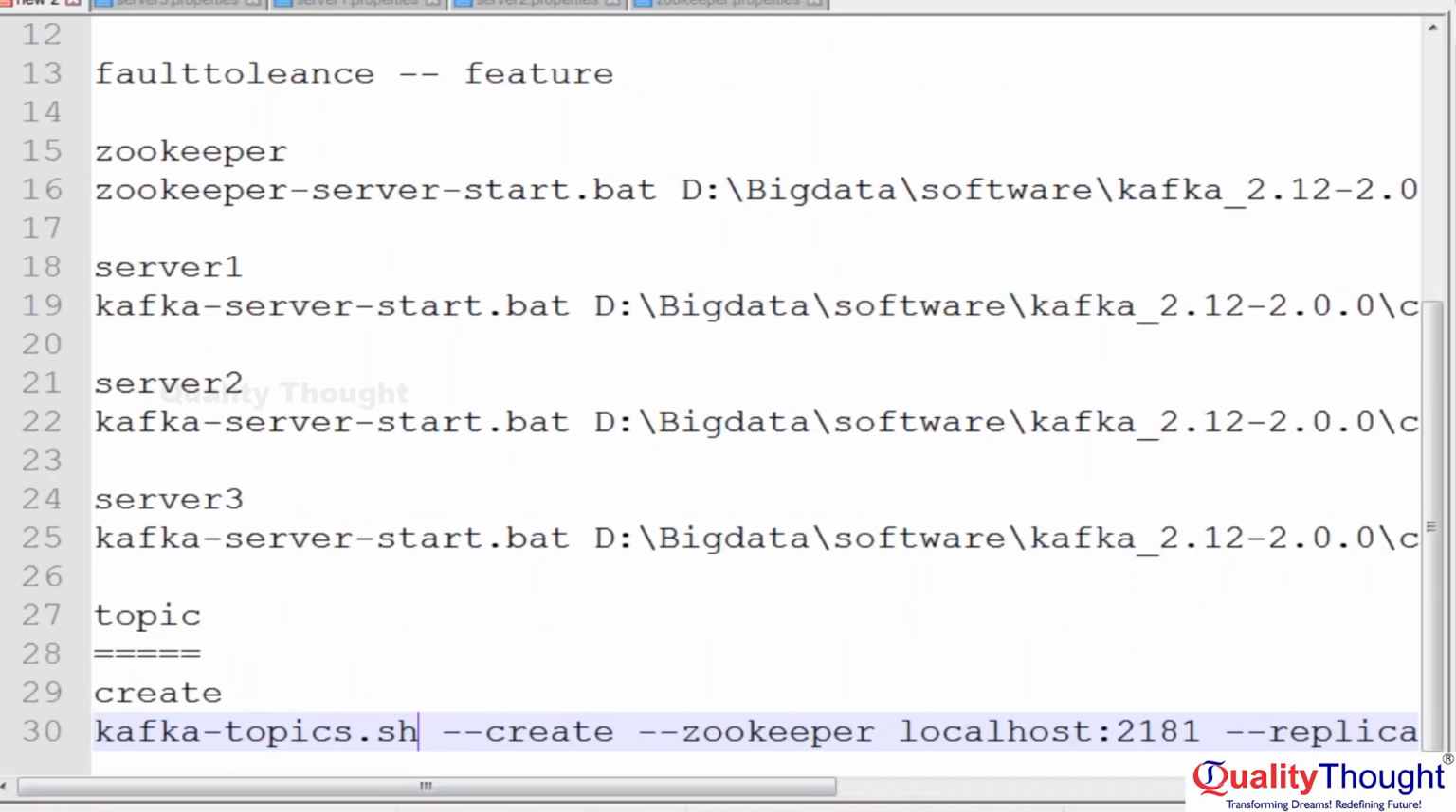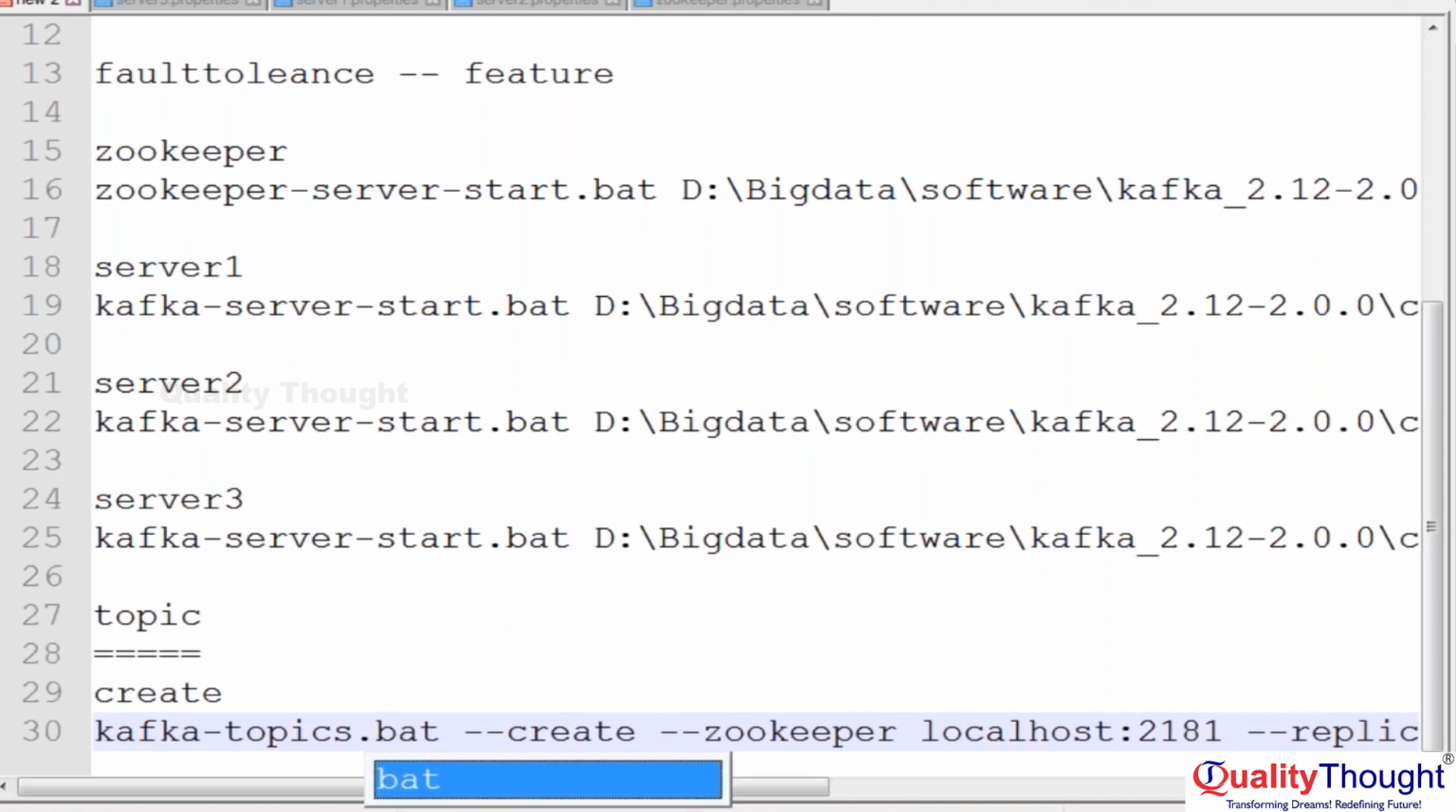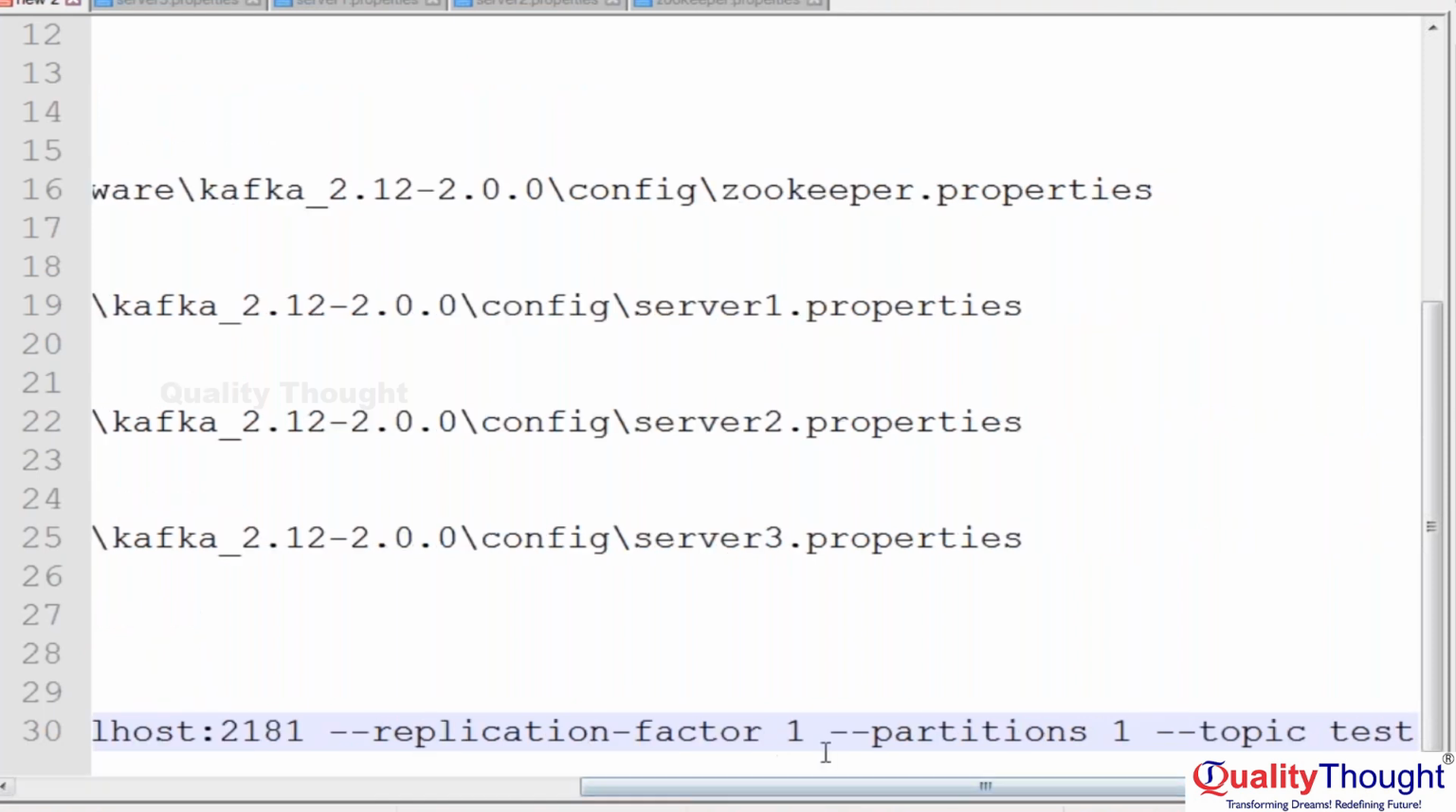So this one is topic.bat, and zookeeper. We are giving zookeeper information. Next one, replication factor. I'm giving 3. Yesterday I said the replication factor should be less than or equal to the number of servers. It should not be greater than the number of servers. So I'm taking 3 partitions and replication factor is 3.